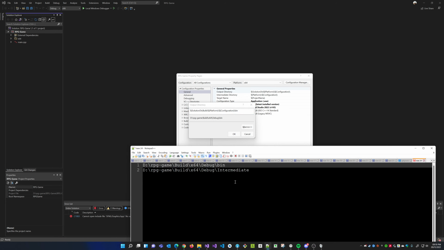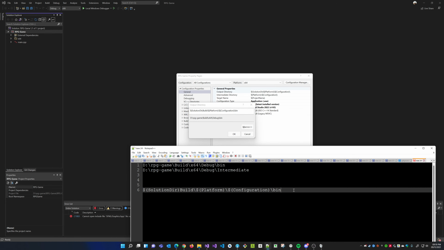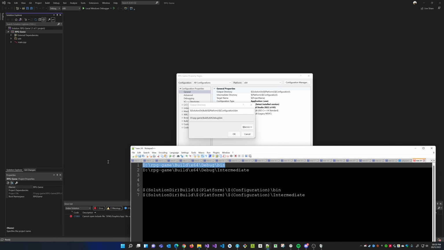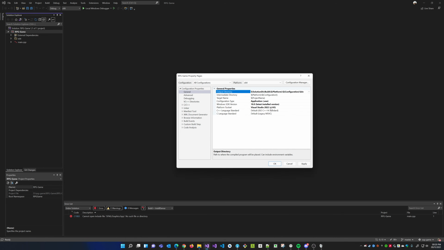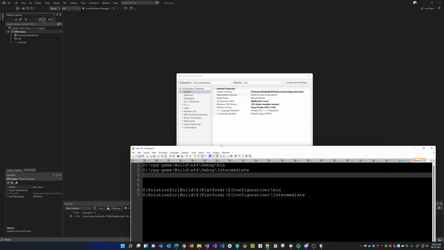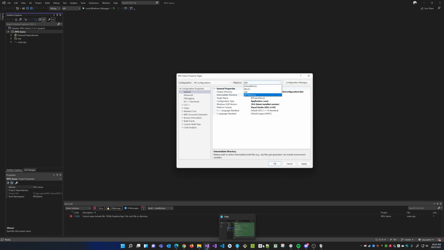So I'm going to copy this. I'm going to paste it here. I'm going to copy it and paste it again. And instead of bin, I'm going to change this to intermediate. All right. So this is the macro. This is the actual macro I'm going to paste in Visual Studio. This is just for me so I can visualize it and make sure it's actually correct. So build x64 debug bin. All right. That's okay. Now let's do the intermediate part. Now actually I don't need to do the intermediate part. I can just jump into all configurations, all platforms, because now I figured out the exact macro that I want. The difference between x64 and 32 is now in the configuration.